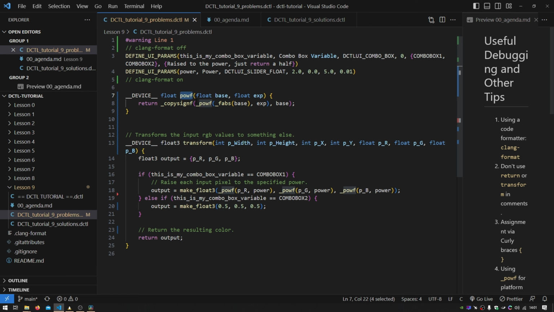All right, let's use this new version of powf in place of _powf in these 3 places. I'm simply going to paste in powf in these 3 spots, save it, and let's open it back up in Resolve.